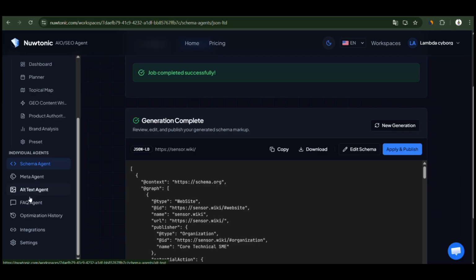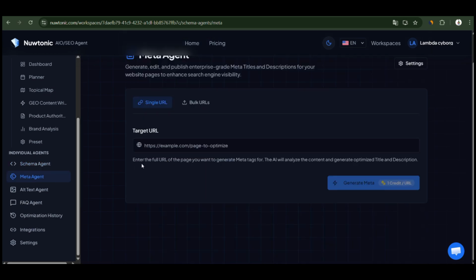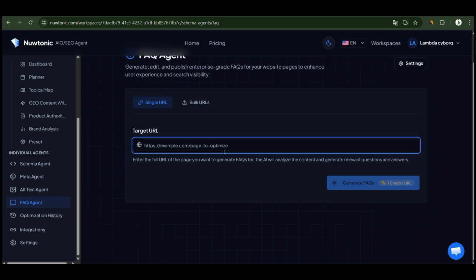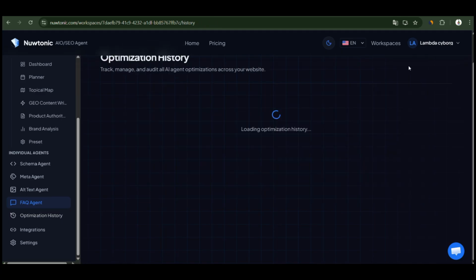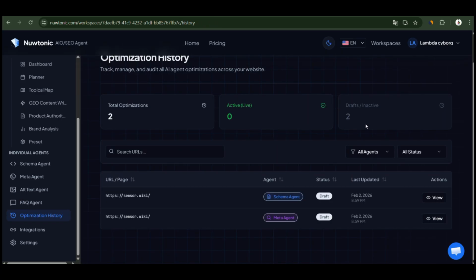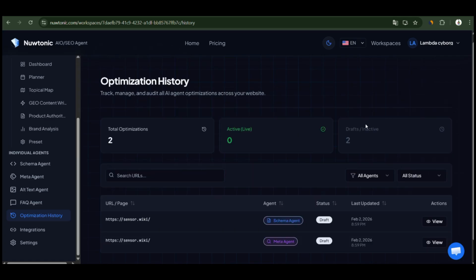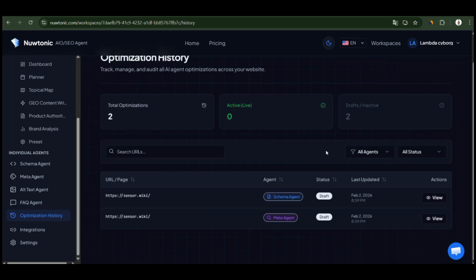FAQ agent is for creating FAQ, contextual FAQ, right? Not like random FAQ, but contextual FAQ. You can simply give it and then add schema and even FAQ the same. Right? This is nothing new. You already would have seen it in all schema, but just give it a try if you want. And there is a setting where you can change the language and different settings you can do. Now, this is the optimization history. So, whatever optimization you have done in the individual items, you can get to see here.